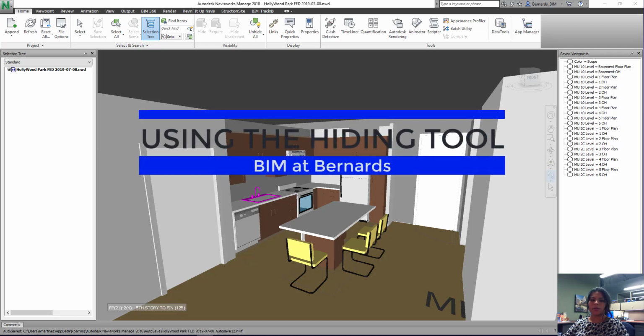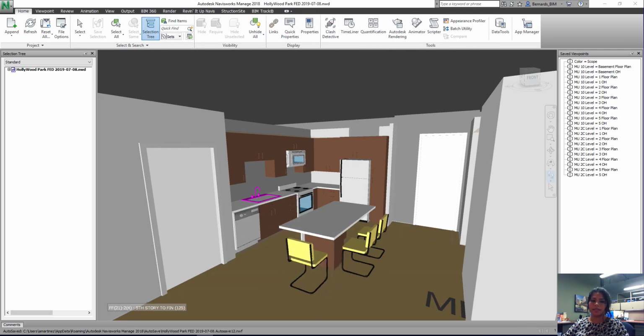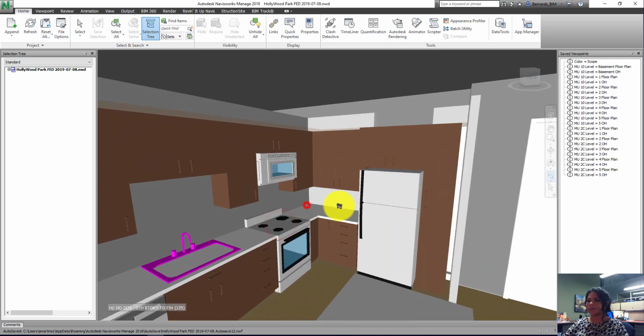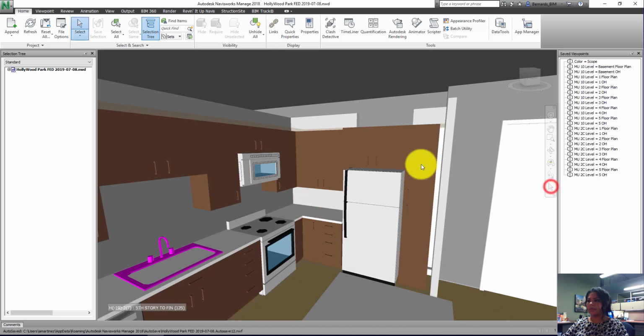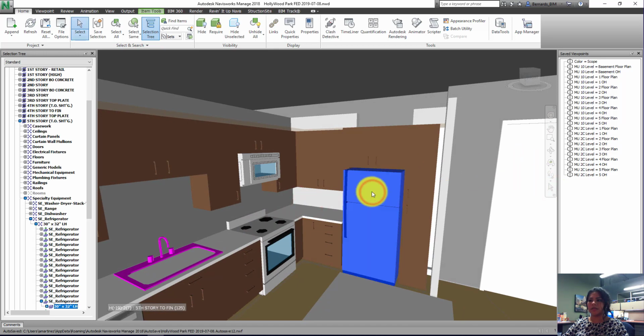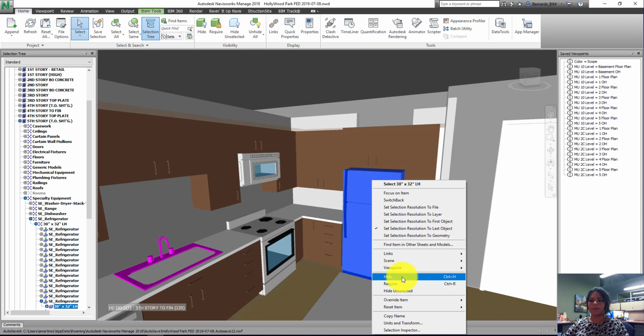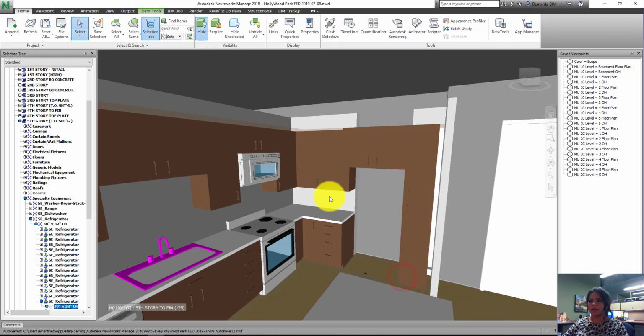For today's tutorial, I will be going over how to hide items in Navisworks. You can start by selecting the desired item you want to hide. For example, let's say I want to know if there's an outlet behind these certain appliances. Hover over, and then I'm going to select, right click, drop down to hide these items.